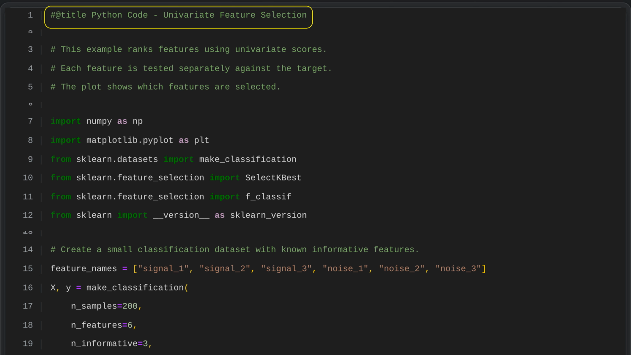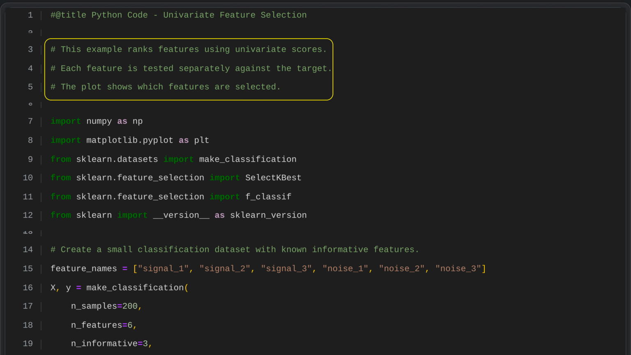Python code. Univariate feature selection. This example uses univariate scores to rank features by testing each one separately against the target. The resulting plot indicates which features are selected.